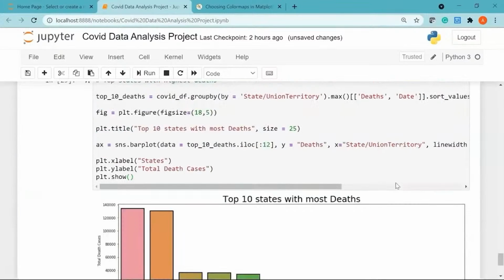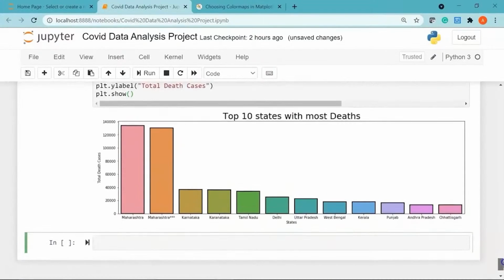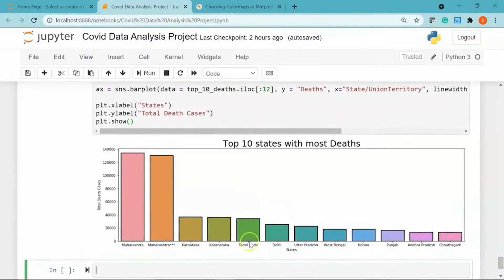Now let's run it. There you go. You can see here we have a nice bar plot. On the top we have the title, top 10 states with most deaths. Now what I specifically wanted you to see was these discrepancies in the data. You can see here Maharashtra is repeated twice, even in our data that we collected from Kaggle. Karnataka spelling has an error. You can see here we have a few rows of information where Karnataka is spelled as K-A-R-A-N instead of K-A-R-N-A.